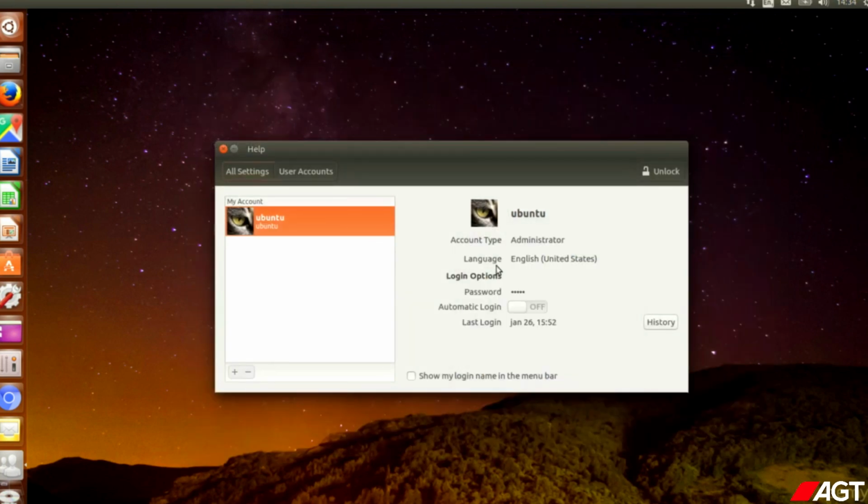You can set it to automatically log in so that you don't need to type your password. So then you can just start the computer or the system without typing the password. It will always go directly in the desktop. You can also select Show Login Name on the menu bar, so you'll see the name on the top.